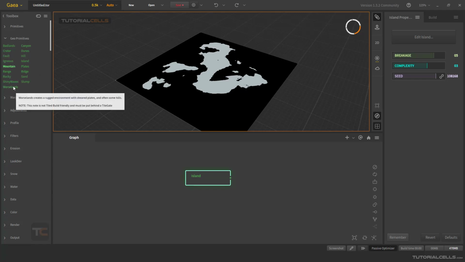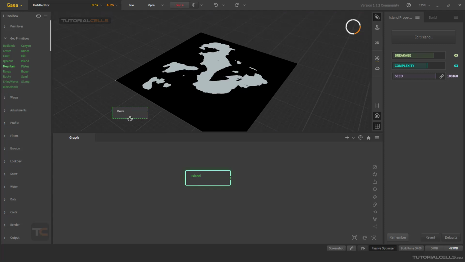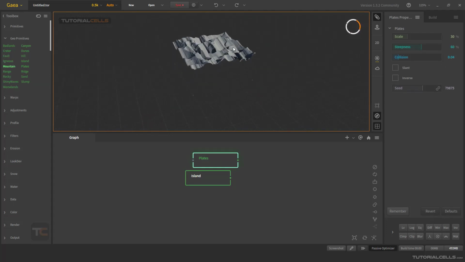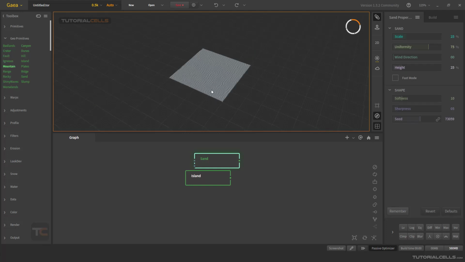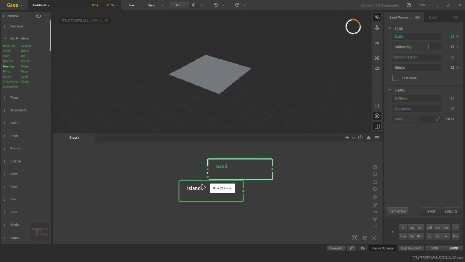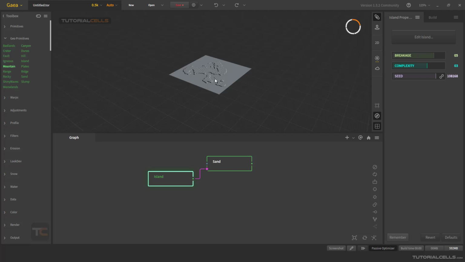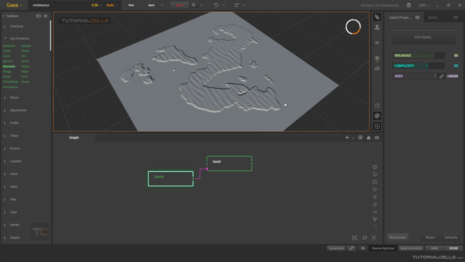For example, I want to create plates. I think it's something flat. Yeah, this is our plate, for example, or something better, sand, for example, something like this. And in the sand, in any node of Gaea, we have a mask. You can mask Iceland to the sand. And as you can see, we create a sand Iceland like this.